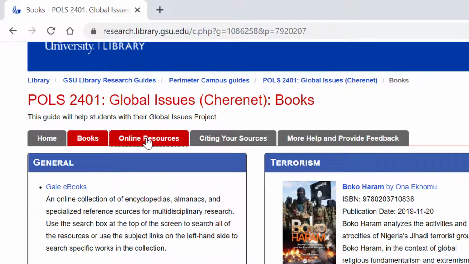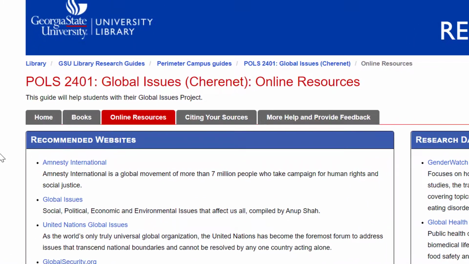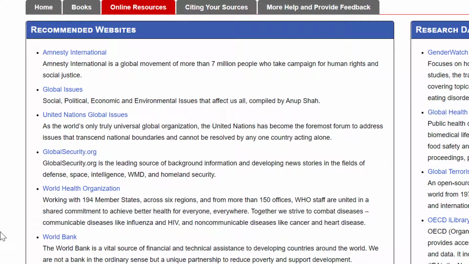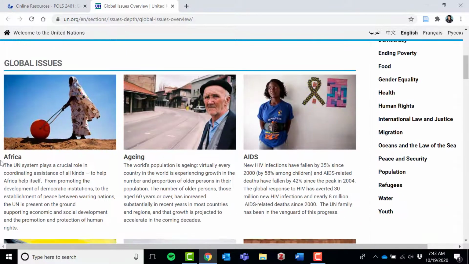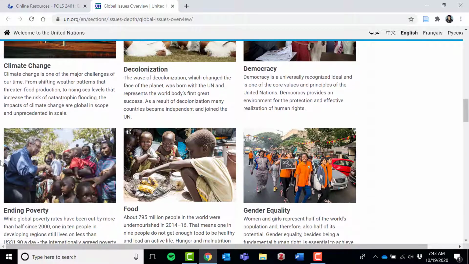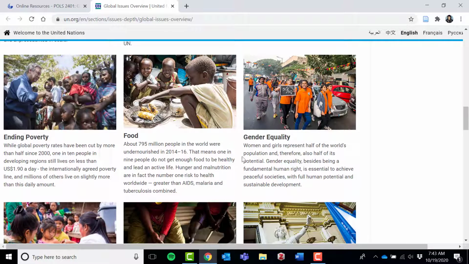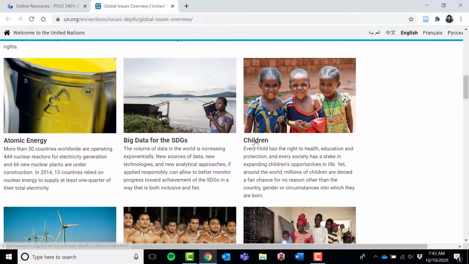Next, I will visit the tab that says Online Resources. Your professor has compiled a list of websites and resources that are excellent for getting background information on your topic. Being that I am searching human trafficking, the United Nations would be a good source to visit. They have compiled global issues by topic on their website. So to get background information on my topic, I might visit the page on gender equality or the page on children.